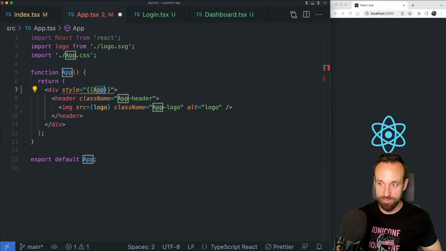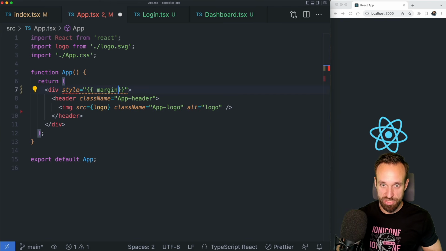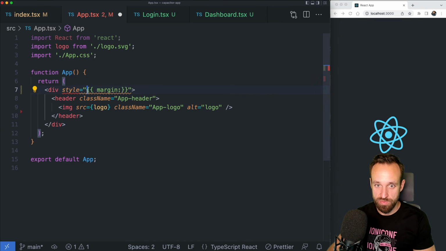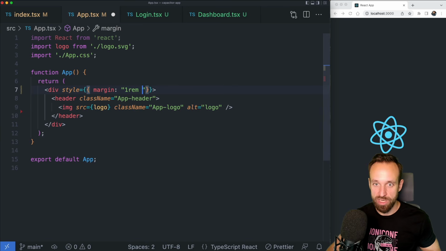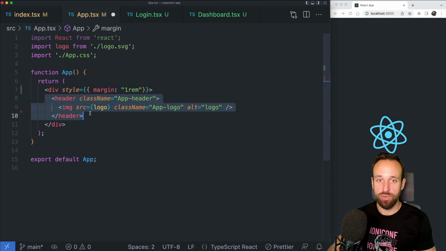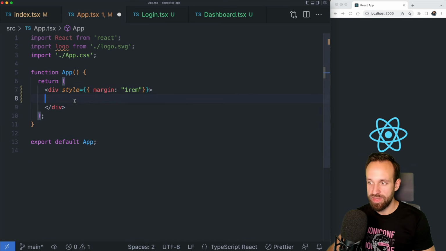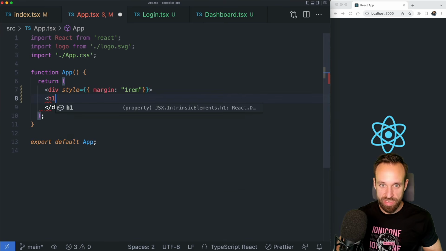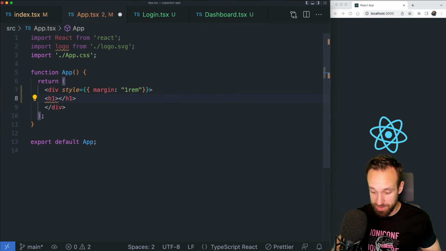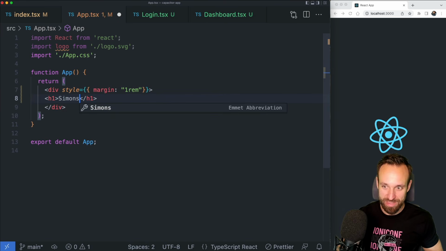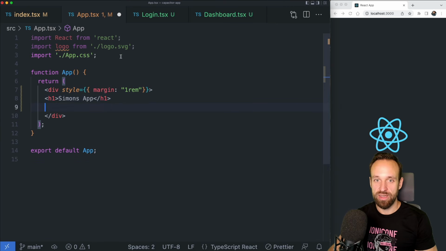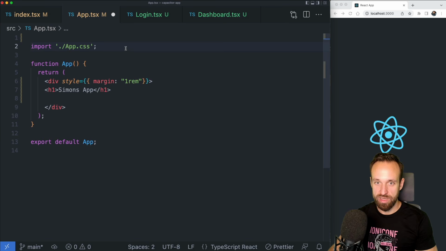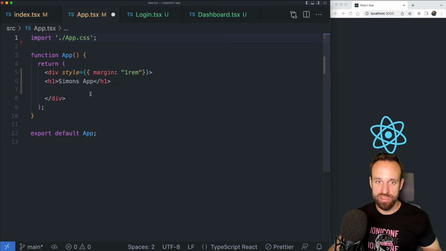And for the style, I'm going to add margin. Actually, we don't need these now. Margin of whatever, just a bit of margin. Then we're going to get rid of this. And now the important part is I'm going to add a header. No, that's actually not really the important part. The important part comes in the app in a second. So we're going to call this Simon's app. We're going to remove all of this. Actually, we could, well, let's keep the app CSS.